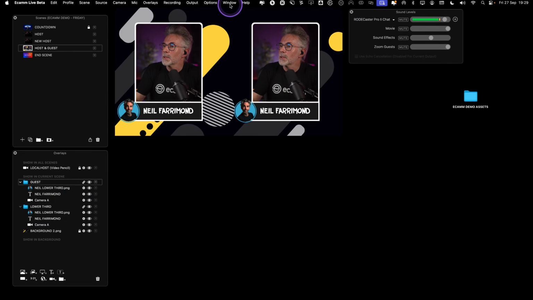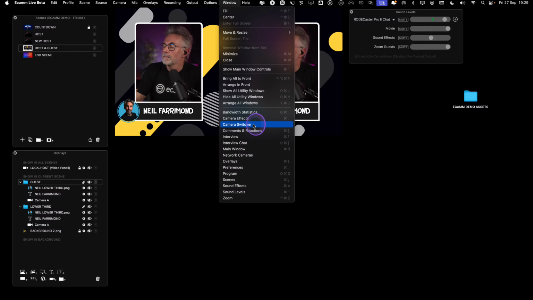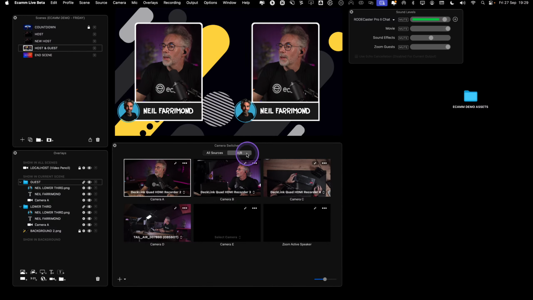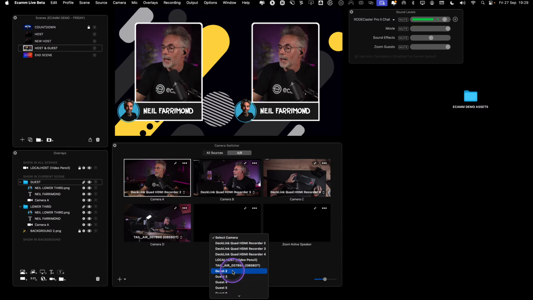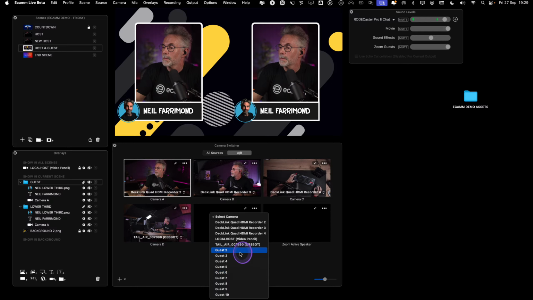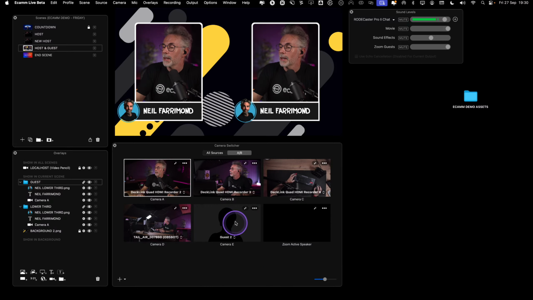Let's go back to the camera switcher for a second. Because one of the good things about the camera switcher is I want to potentially put a placeholder camera here as my guest. So I'm going to select this camera and I'm just going to call it guest 2 as my placeholder camera for here. I'll talk about camera effects in a minute.